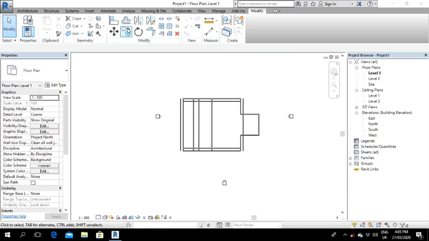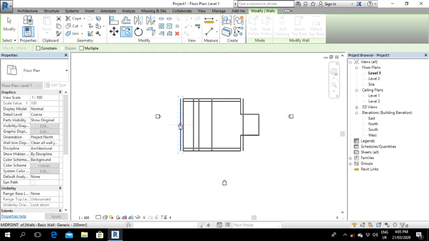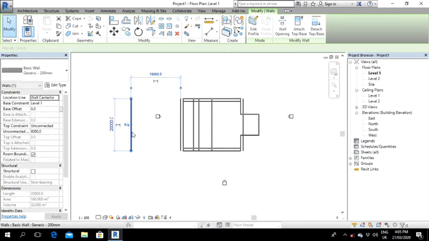The next one is copy. To copy any element, just tap on copy, select the element you want to copy, tap enter, then pick from where you want it. If you want it to be at the end or at the center, just pick from that place and move it, and you have copied it. So that's how copy works.